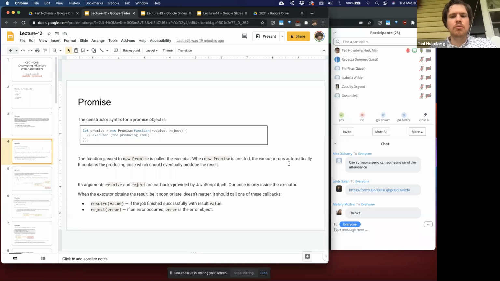And so this executor runs automatically, and it contains whatever our code is inside of this function that gets passed in. So there's like this wrapper function that wraps around our code that gets passed in. Okay, and so these arguments resolve and reject are callbacks provided by JavaScript itself. So our code is only inside the executor. All this right here is typically handled by JavaScript. And when the executor obtains the result, be it soon or late, it doesn't matter, it should call one of these callbacks, either resolve or reject.